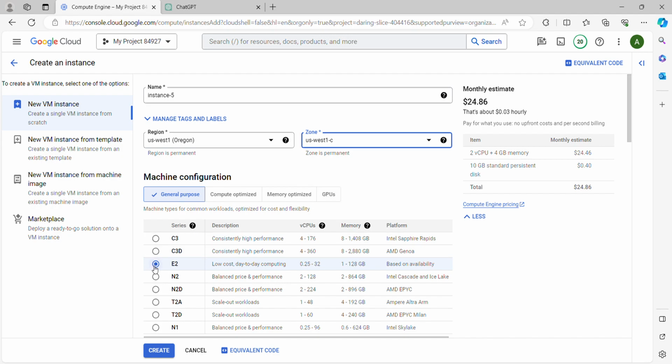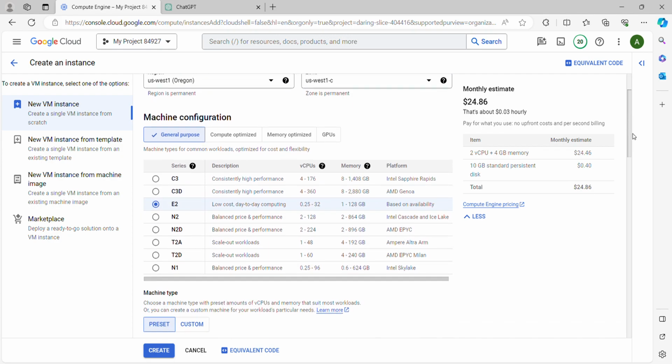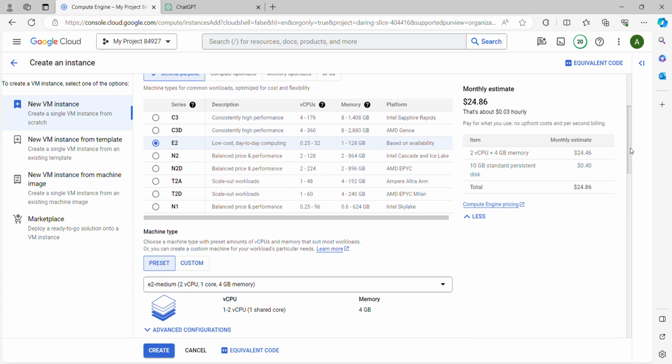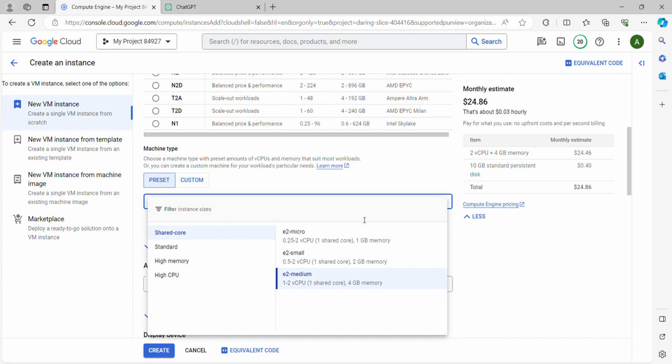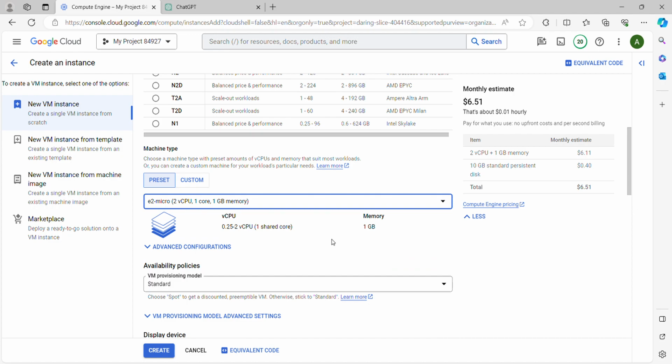E2 is the cheapest service for instances, but the other ones have different kinds of configurations, provide different services, and have even a higher price. I chose the E2, which is the cheapest one and is enough for the homeworks that we're going to run. Also, in the machine type, there are different options. I choose the E2 Micro, which is the cheapest one, and as you see, the price has dropped.